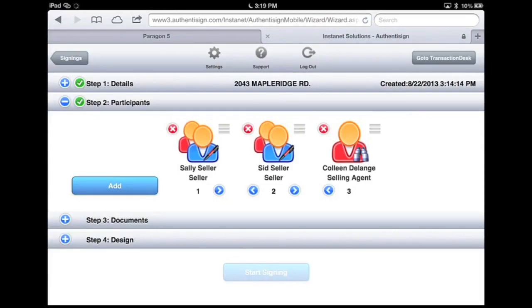So now we see the participants in the transaction. So we can see that Sally and Sid will be signing and Colleen, the agent, will be reviewing the information. Now because Colleen, the agent, in this scenario is with Sid and Sally, she's actually going to hand over her iPad and they're going to be able to sign with their finger. And that's because they're all together.